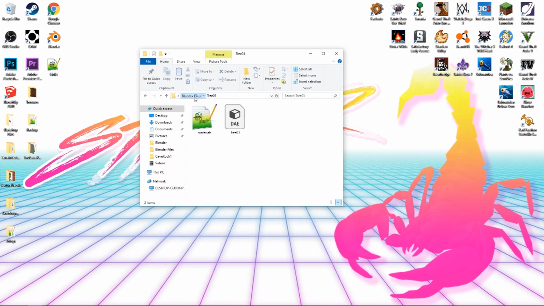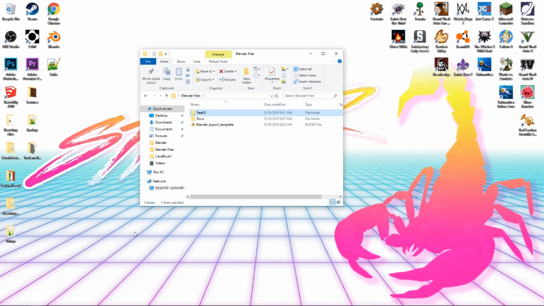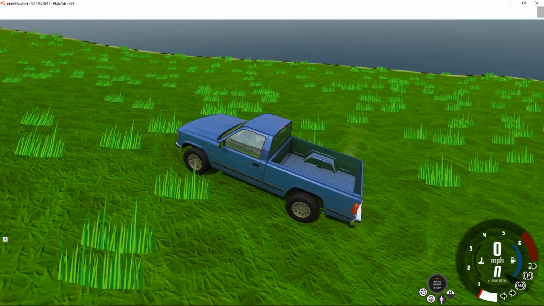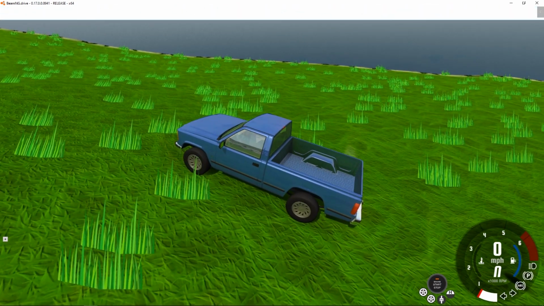So all you need to do now is go to your BeamNG Drive map, or your map file. No, don't just go to your map right now. You've got to go to your map file, and then drag that into there, and I will be right back while I do that. Alrighty, and we are in the map, so let's actually get it imported now.